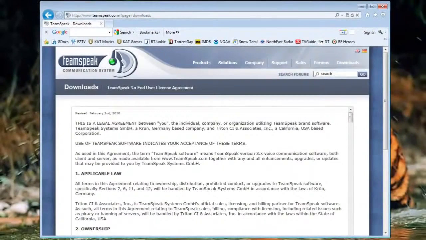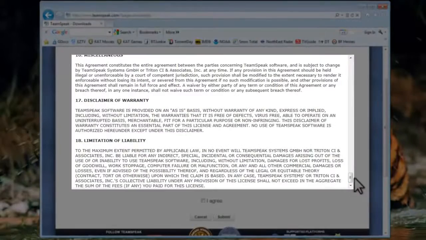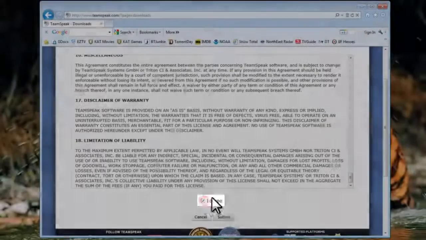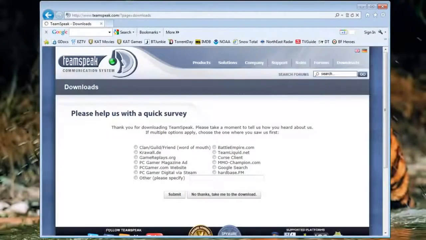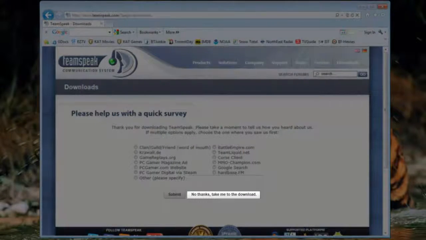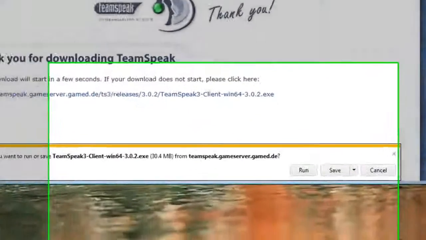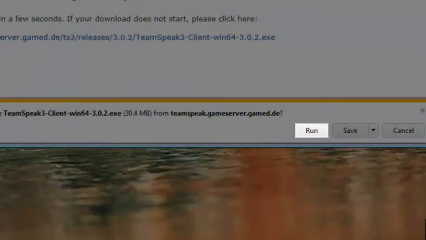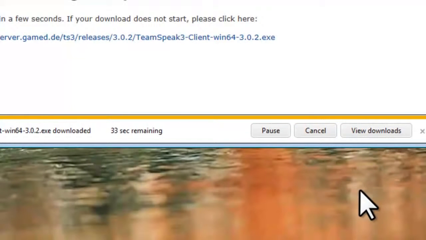On the license agreement screen, read the license agreement. Click to select I agree, and then click the submit button. Click the no thanks, take me to the download button. On the download information bar, click the run button. This will download the file and then automatically start the installer.